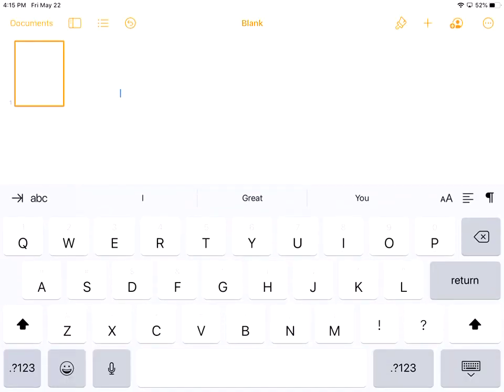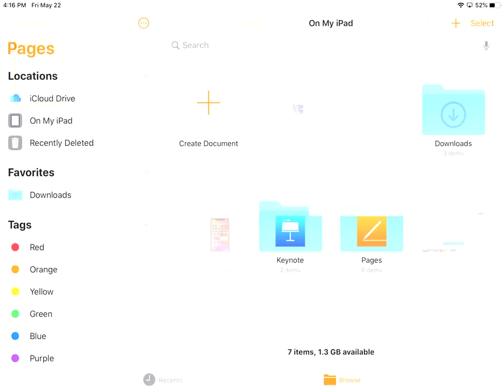The first time you open this, it might go over like, welcome to new Pages, blah, blah, blah. No problem. Now, I was recently working on a Pages document. So what this has done is it automatically has brought me back to the document that I was previously working on. So I'm going to minimize my keyboard here for a second, and I'm going to go back and hit Documents.